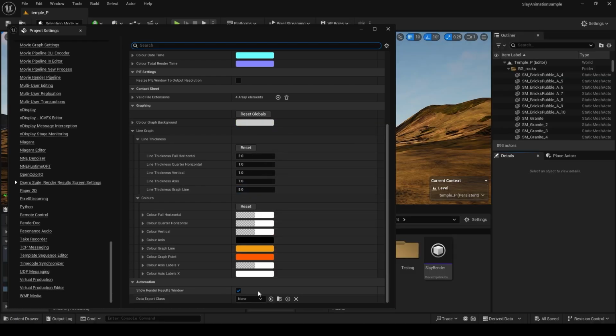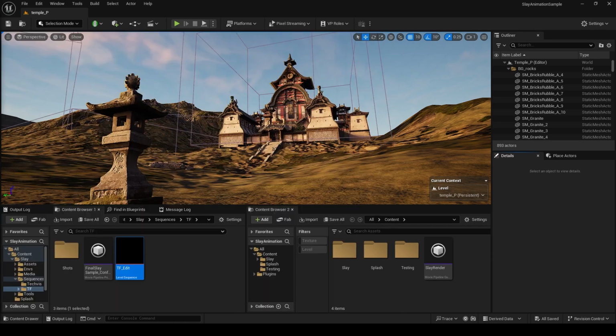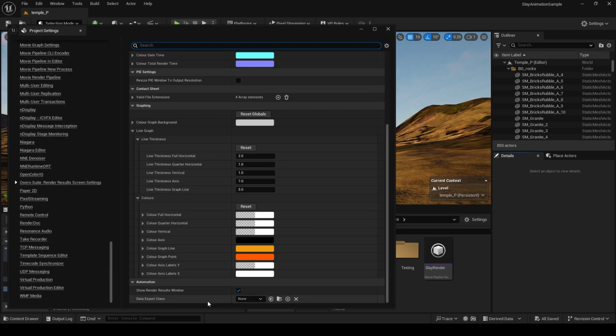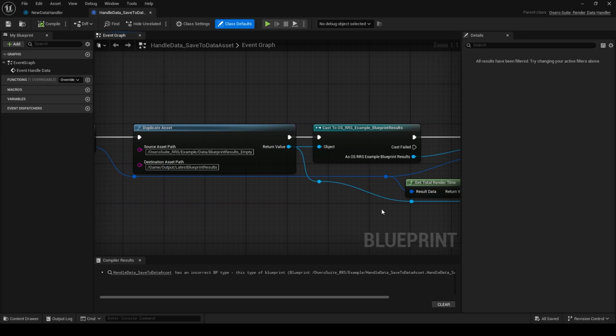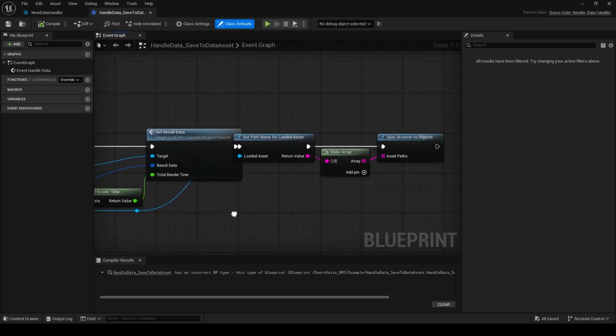If Show Render Results window is ticked off, the Render Results window will not open at the end of a render. It can still be accessed by the menu, however. Data Handler class is the custom Data Handler class to use to process render data at the end of a render.